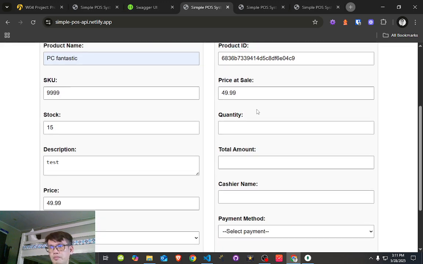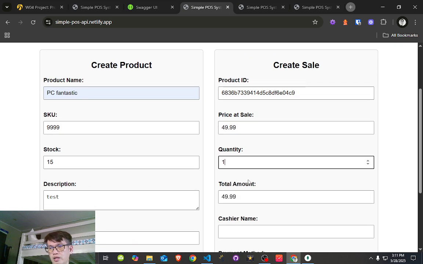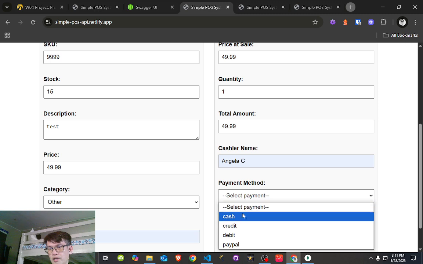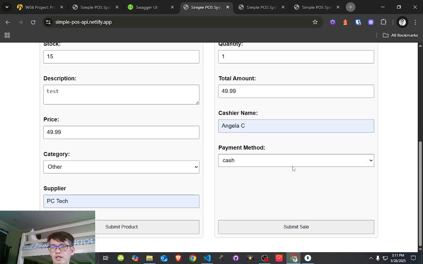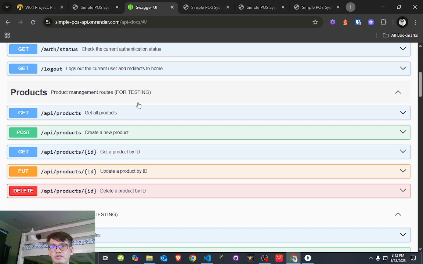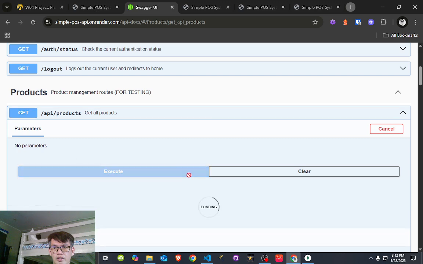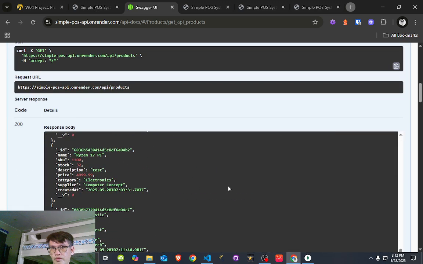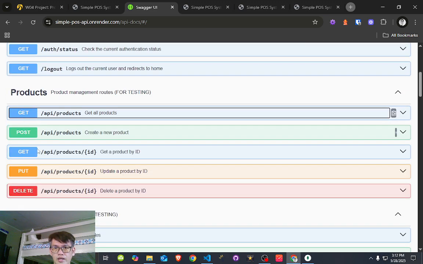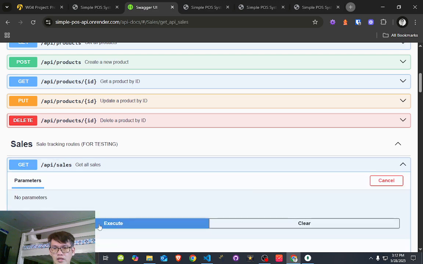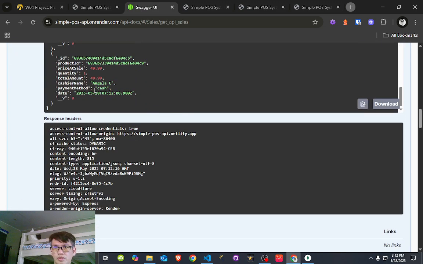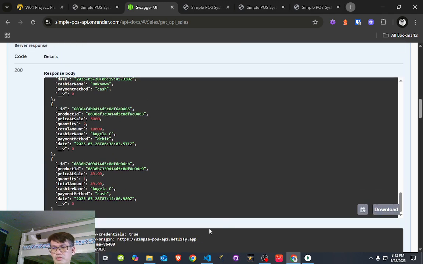Now it was picked up here by our create sale, and we have quantity. So you will see cash, submit sale. So sale created successfully. Let's check that over Swagger and execute. Okay, fantastic. It was created, and the sale was also created. Okay, so far so good.